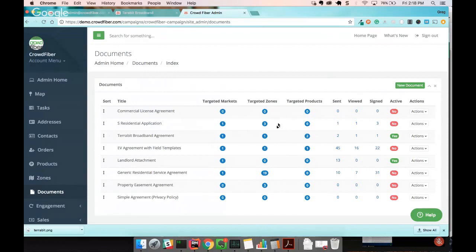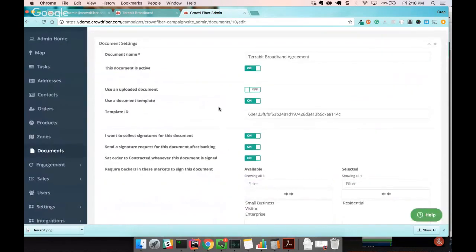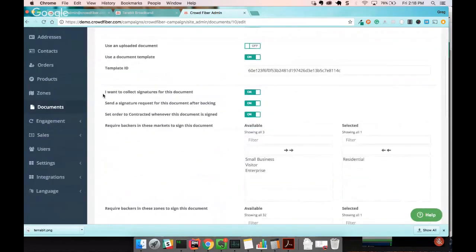So what we've done here, and I'll go into this, this is my sample document here, this broadband agreement. I'll go in here and highlight the kinds of things that you can do. So down here at the bottom, you can designate that you want to collect signatures for this document, and I'll explain why you might want a document loaded that you're not necessarily collecting signatures for in just a moment. You can say that I want to automatically send this after a customer backs, and that's turned on currently.